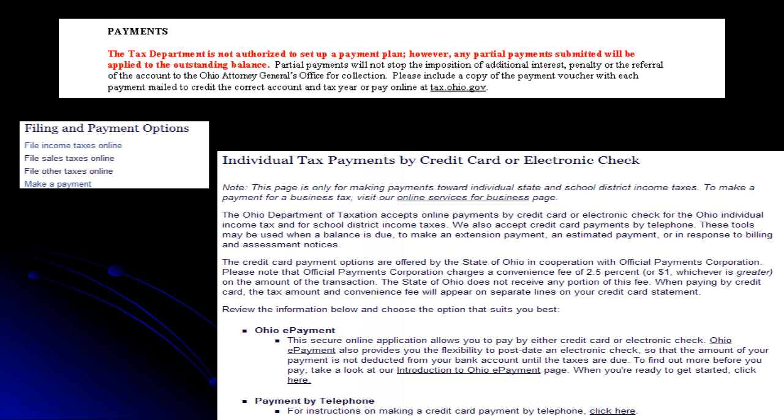Payments can also be made electronically at tax.ohio.gov. The interactive notice provides a link to easily navigate you to the individual tax payments by credit card or electronic check section of our website. You may also arrive there by going to tax.ohio.gov and clicking on the Make a Payment option under the Filing and Payment Options heading.